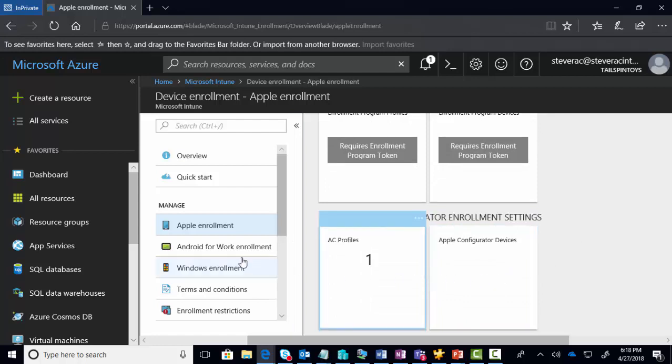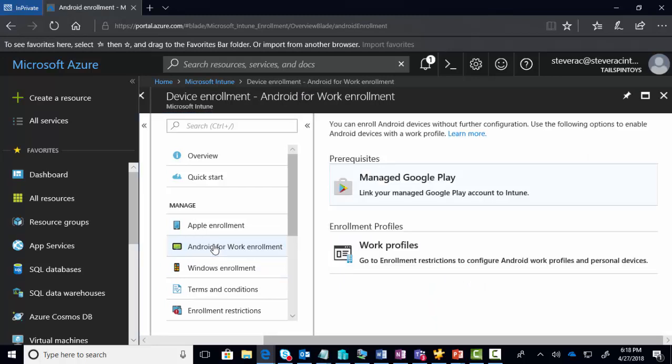There's Android enrollment. One of the variants of Android is this thing called Android for Work. So you can have standard Android enrollment, and those devices will be managed fine. There are some devices that support an advanced kind of management called Android for Work. That can be configured in the console, and devices managed that way as well.